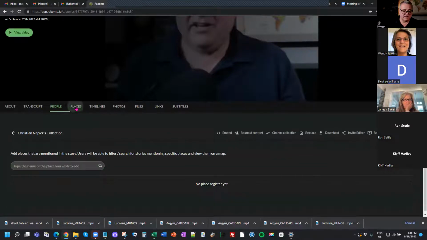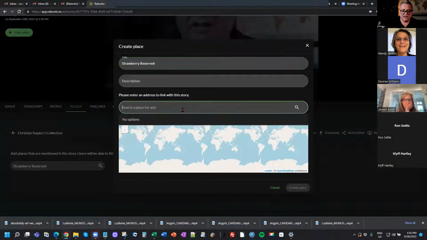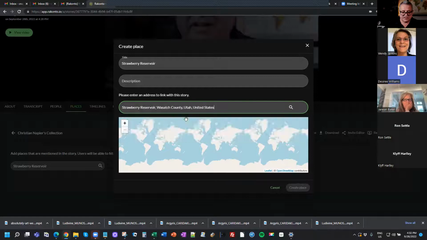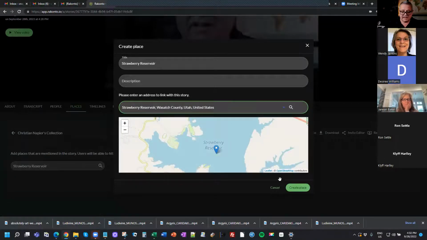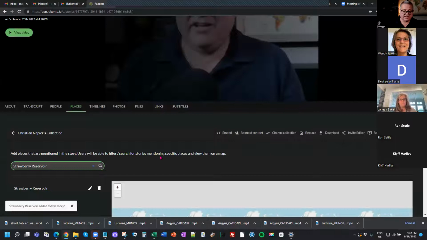Same thing with places. I could pin on the map, for example, Strawberry Reservoir, and add that as a place in Rakonto. And I could look up where Strawberry is on a map. Let's see if I can find it. There it is, Wasatch County, the US. I can create this place, and now it's on a map. And again, in the collections, I can see, oh, what are all the stories that mention Strawberry Reservoir? And then I can go and view those stories that mention Strawberry Reservoir.